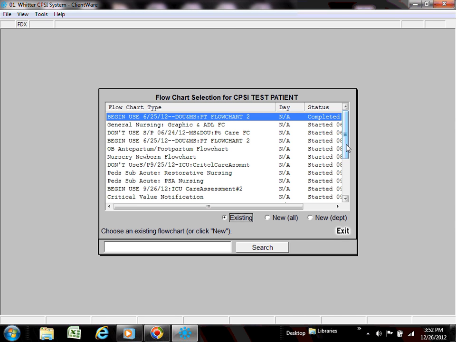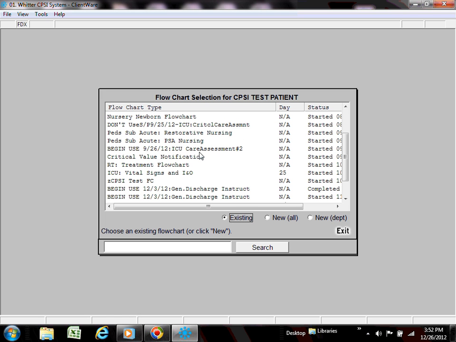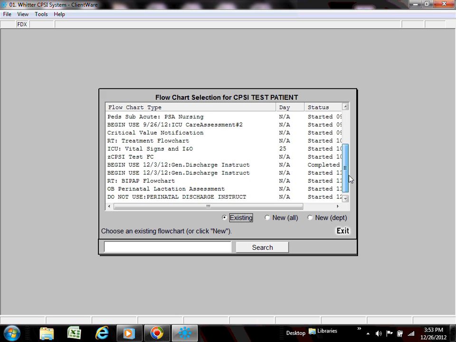We've put the critical values notification question on all of the main assessment flowcharts. So if you're working in ICU, you can select the ICU care assessment flowchart. If you're working on Med-Surg DOU, you're going to select the DOU and Med-Surg patient flowchart. If you're working in antepartum, the antepartum postpartum flowchart. And if you're working in the nursery and you want to document a critical on a newborn, you're going to use the nursery newborn flowchart. The question is the same and in the same area of each of those flowcharts.